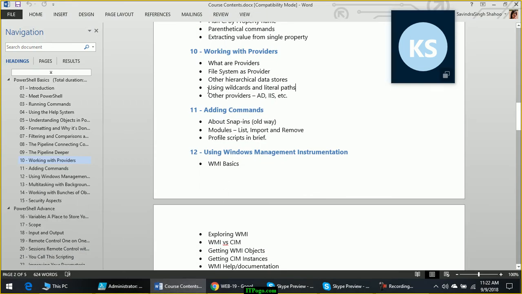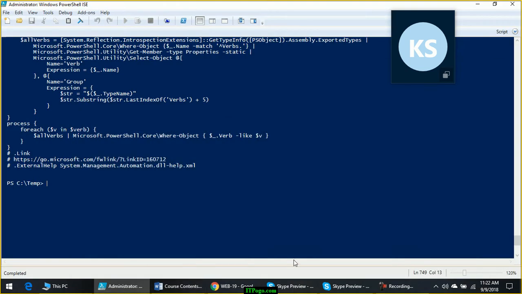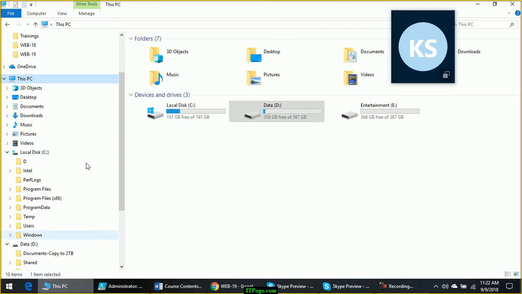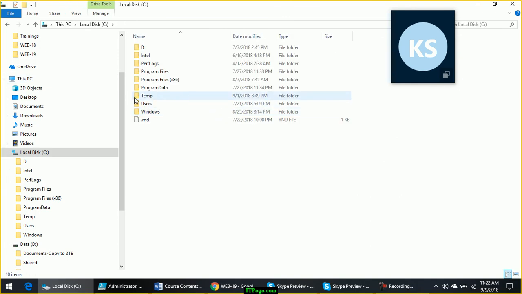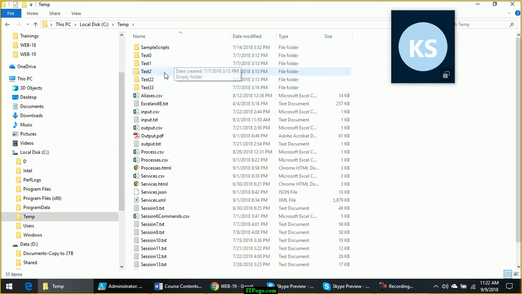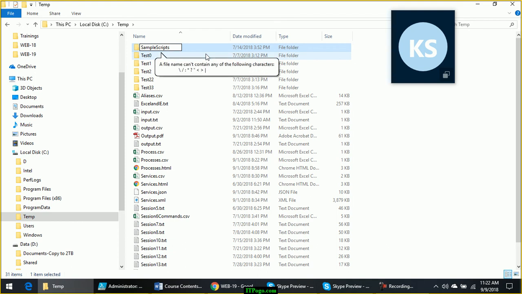Now there is one more thing that we need to discuss, how to use wildcards when you are inside different types of providers. Now there is one thing that everybody might be knowing. When you are creating a new folder, for example here I am trying to rename this folder. If I hit question mark in the folder name, I get this error: a file name cannot contain any of the following characters. Star and question mark are also part of the characters which are not allowed as part of the file name.